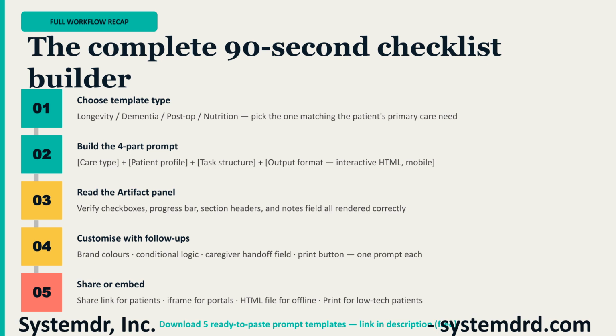To recap the complete 90-second checklist builder workflow: 1. Choose a template type. 2. Build the 4-part prompt. 3. Read the artifact panel. 4. Customize with follow-ups. 5. Share or embed.